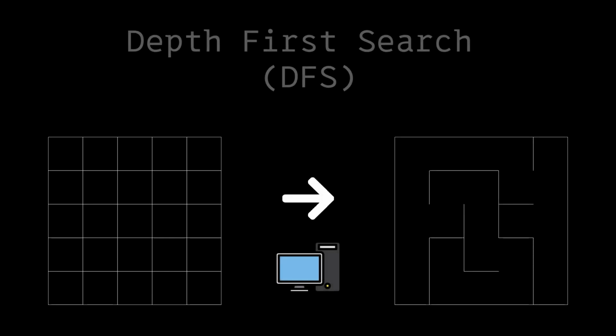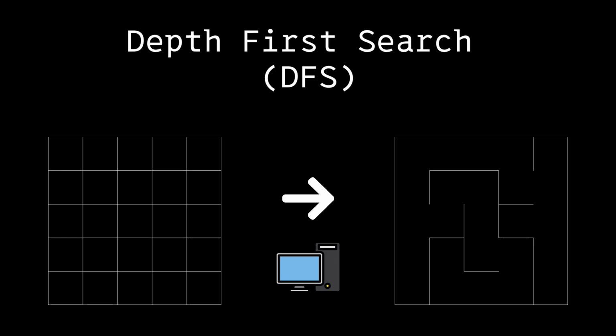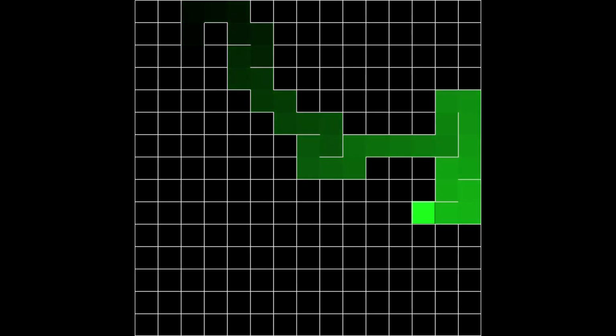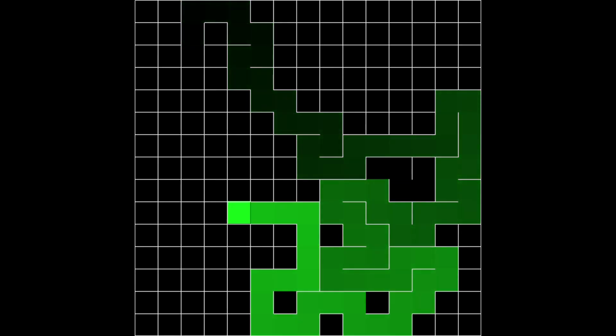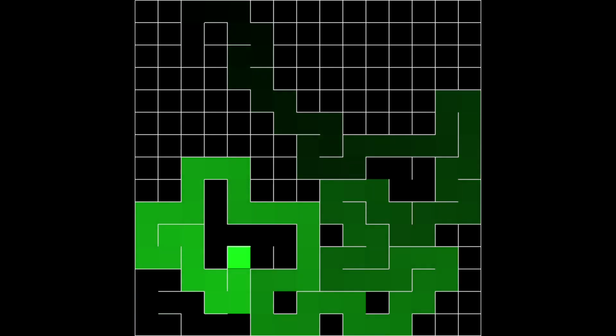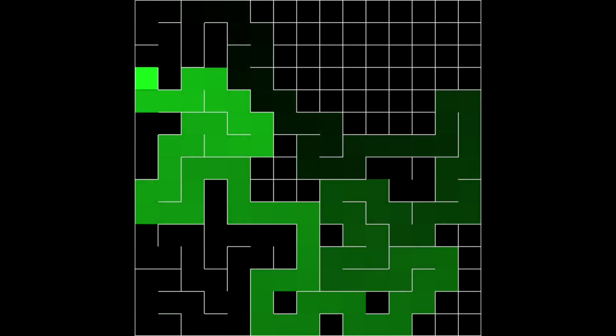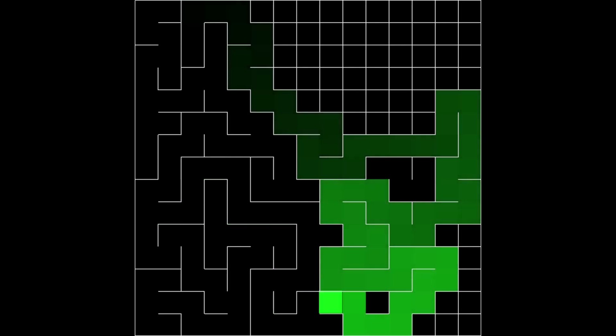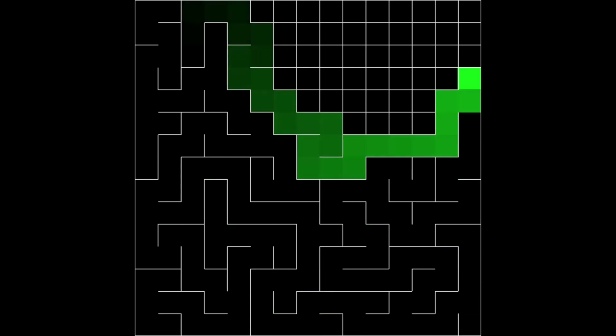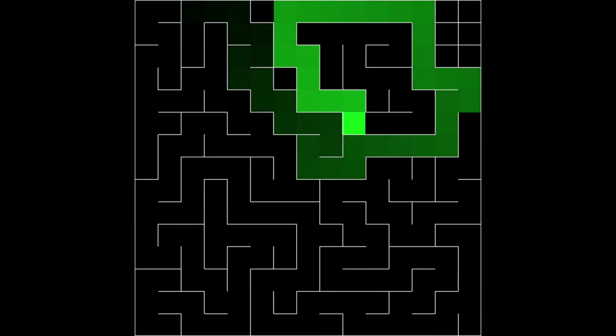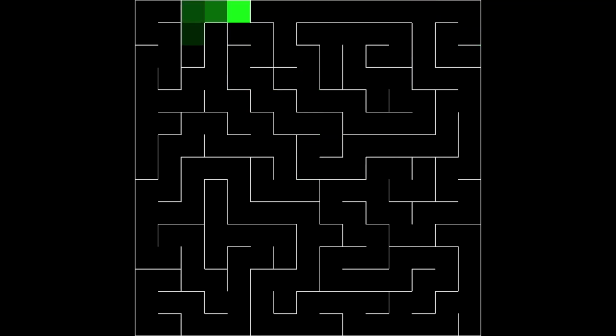To let the computer design a maze for us, we can use an algorithm. One of the simplest ways is using a depth first search, DFS in short. DFS moves as far as it can in one direction, removing walls along the way. When it can't move any further, it backtracks until it finds another path to explore. When it's done, we get a perfect maze.